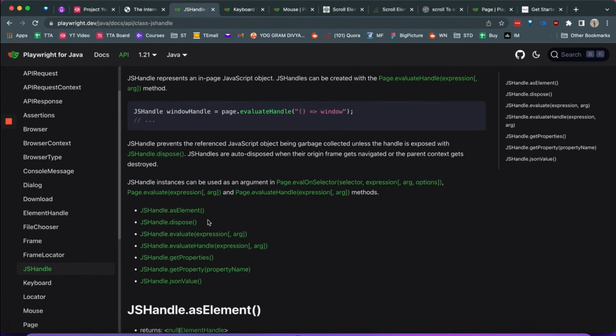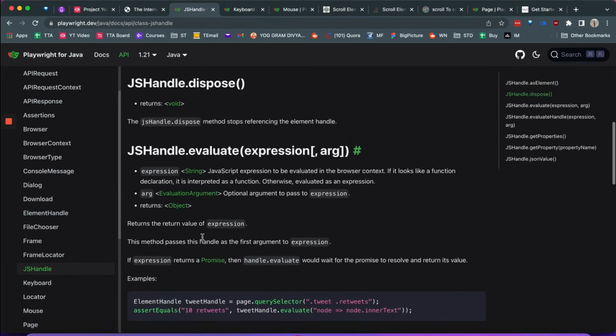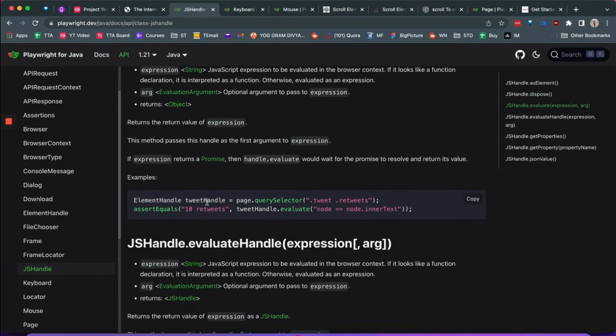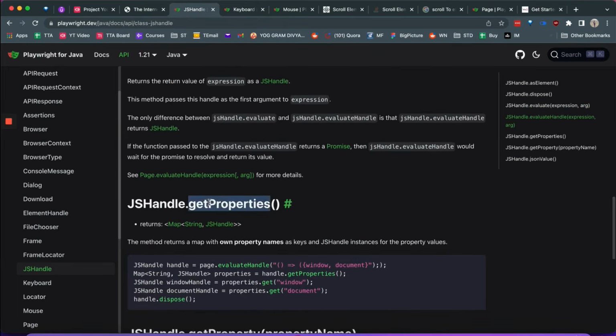Now it basically provides you with a bunch of options where you can get the properties, you can get the JSON value, you can get the properties of the handle. There are many things that you can do. For example, here we are evaluating whatever tweets we are getting, and on that tweet we can evaluate and get the inner text also. This is a really interesting example. You can get the properties also.